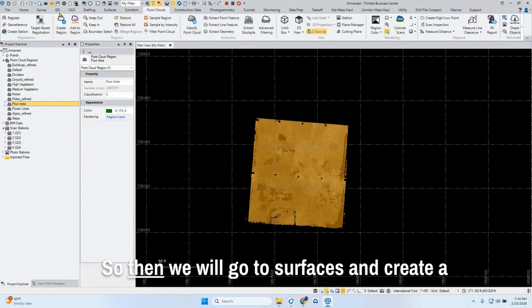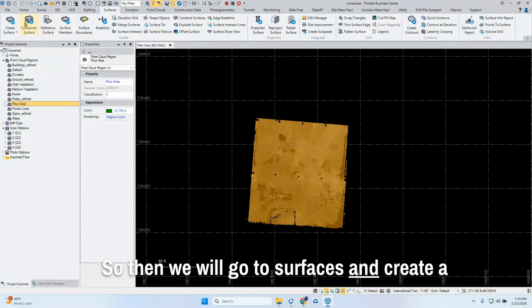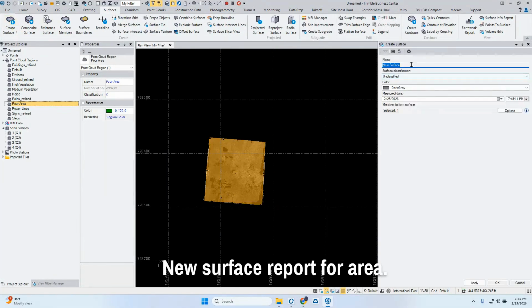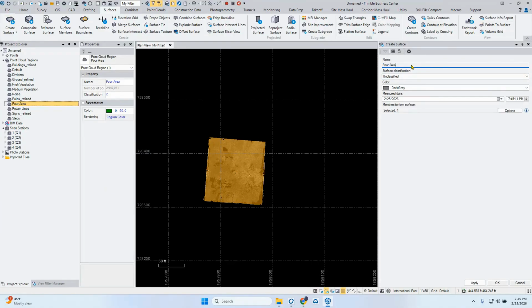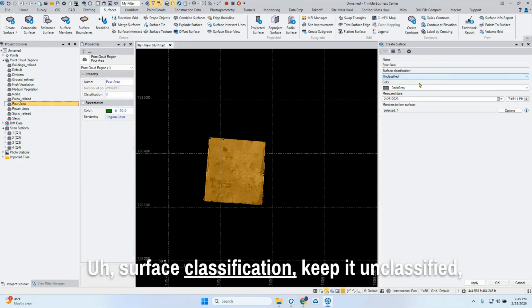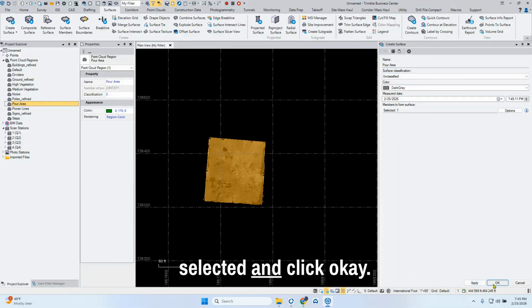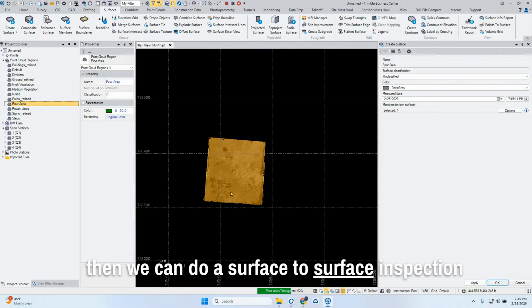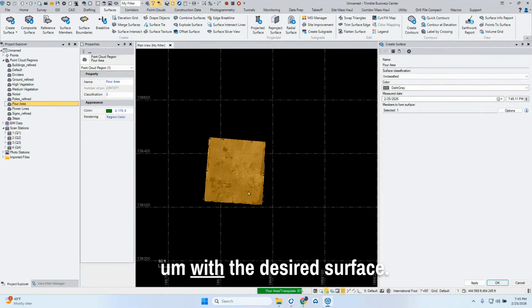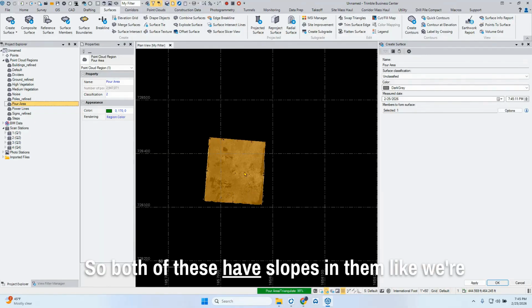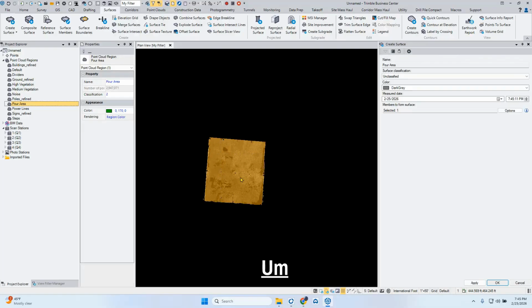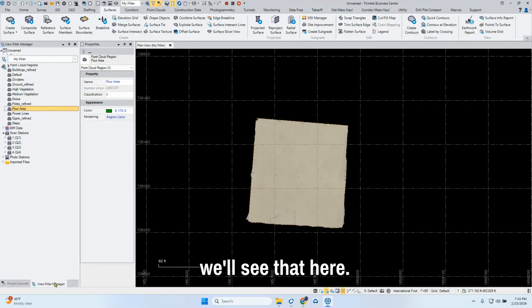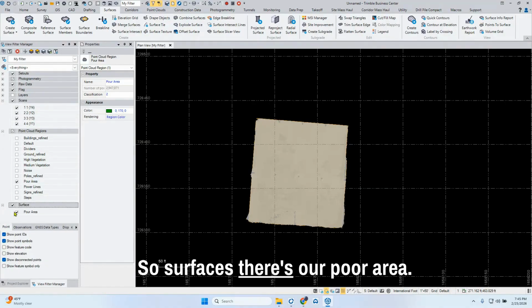And the needed area. So then we will go to surfaces and create a surface. New surface, we'll call it pour area. Surface classification, keep it unclassified, selected, and click OK. And that should create us a ground contour of those points or surface area. Then we can do a surface to surface inspection with the desired surface. So both of these have slopes in them, like we were discussing. We'll see that here. So surfaces, there's our pour area.